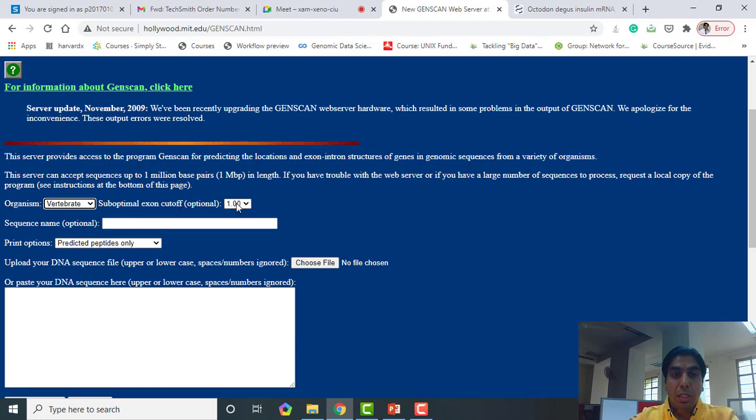Also, I am selecting the maximum value. The suboptimal exon cutoff is 1, so I am selecting the maximum value here. Here I am writing the name as insulin. I want to predict either only peptides, or CDS and peptide. Here I am selecting both. CDS means coding sequence. I want to predict whether it consists of a coding sequence, and if it does, what is the peptide that comes out of that.